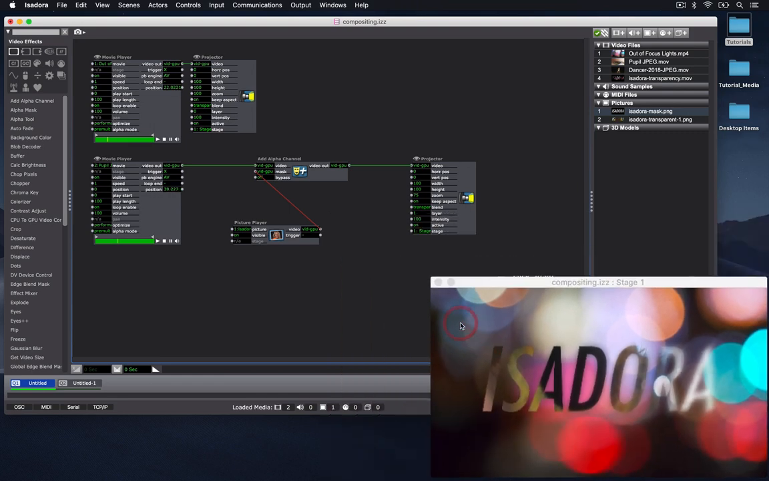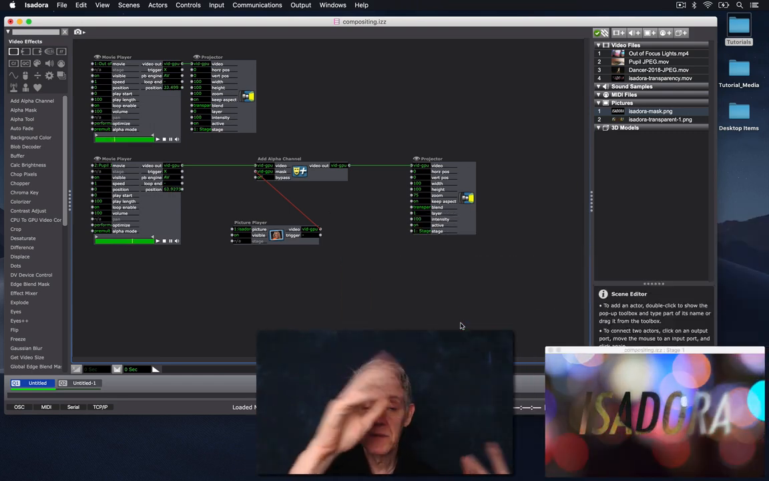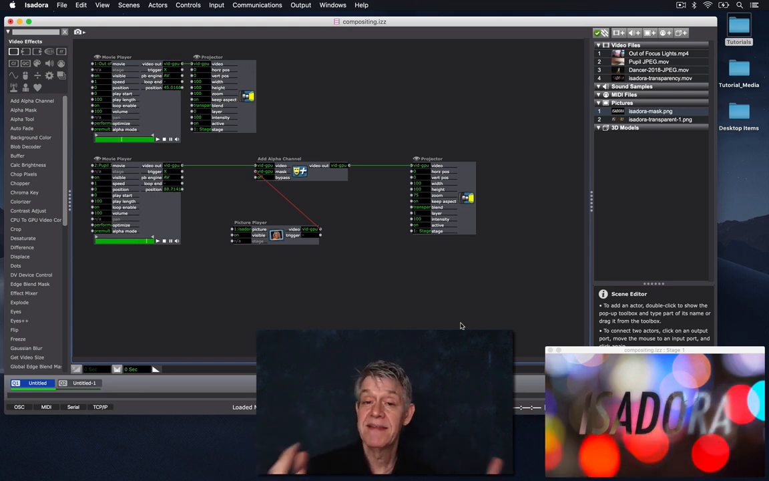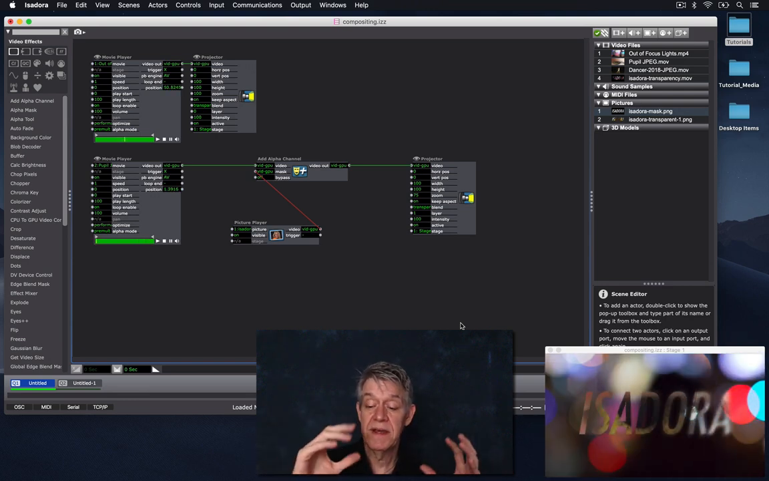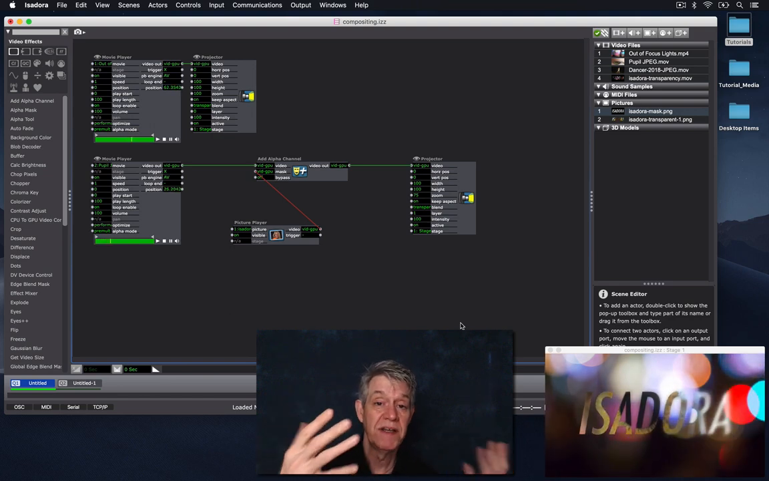Okay? So now we're using quite a complicated shape. We've got this word. It could be anything you could draw or make any kind of an image. And we're using that as an alpha mask so that we can decide what parts of the image are transparent and what parts are opaque.